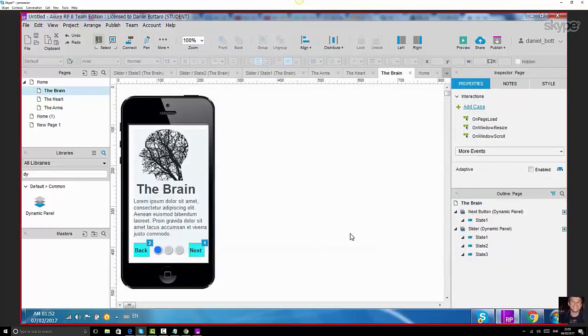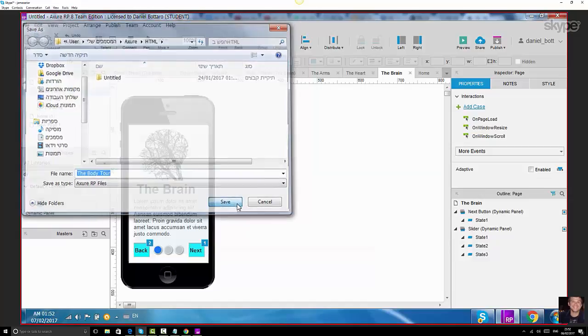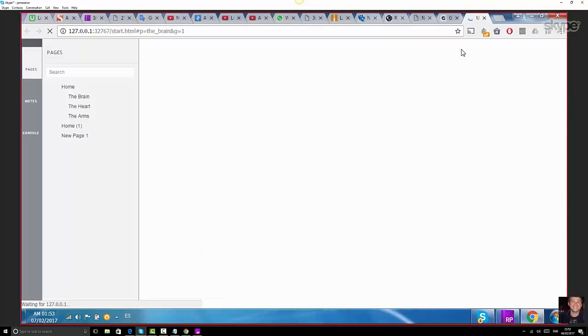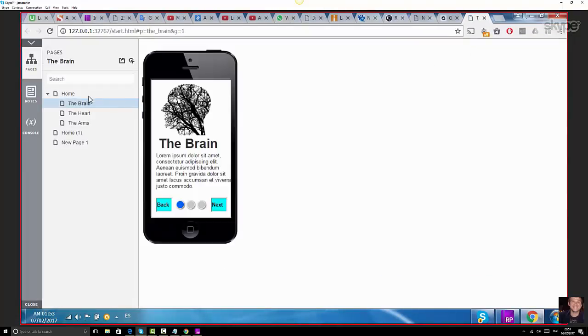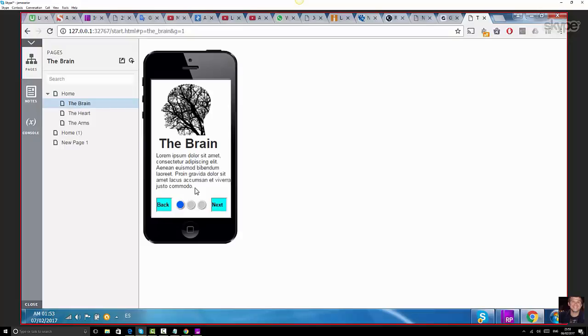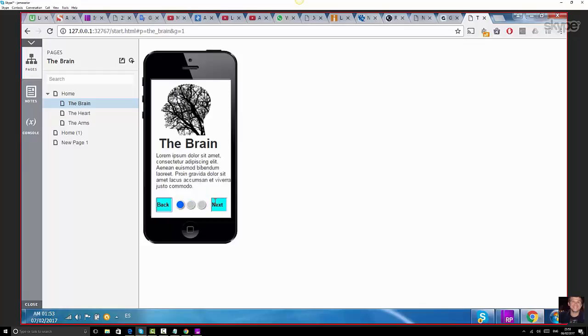And then save it and preview it. Preview it. And then click next. Click next. Click next. Click back. Click back. Right.